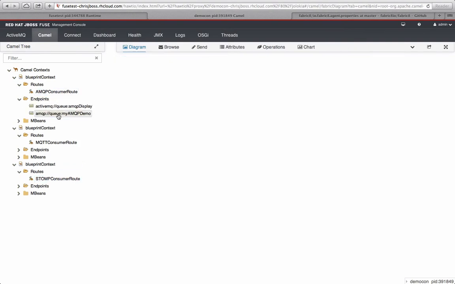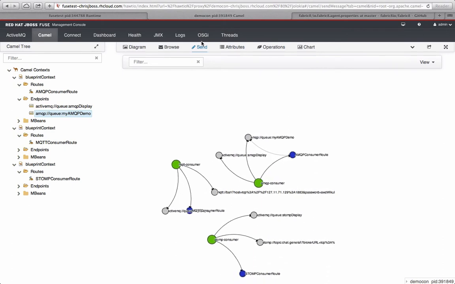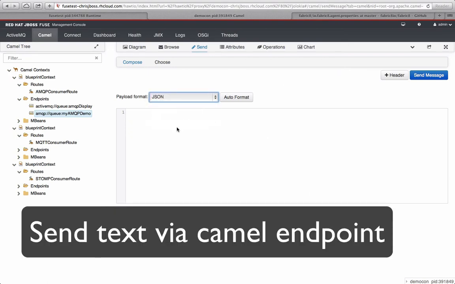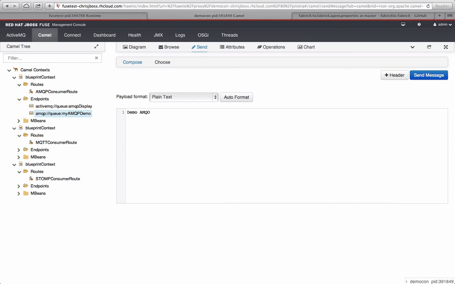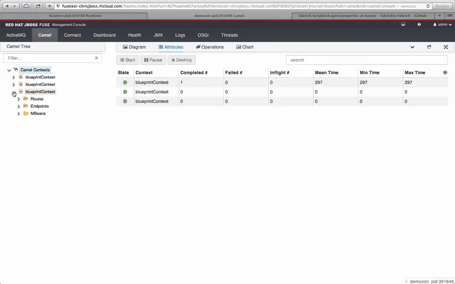So what I'm going to do is test the connection itself. I'm going to click on the send button. I'm going to send a message to the AMQP endpoint. I'm going to do plain text, so there's no format. I'm going to send a demo AMQP test, and go back to the log because we have logged the information. You should see it in the log as well.